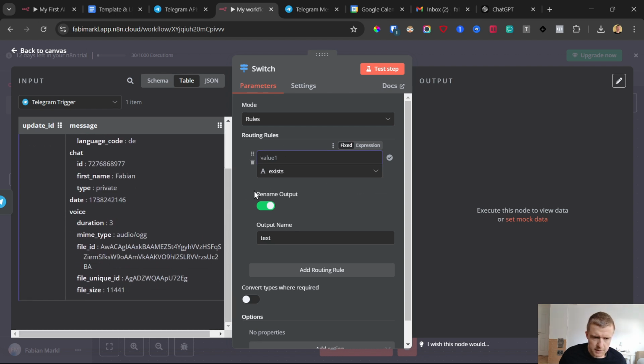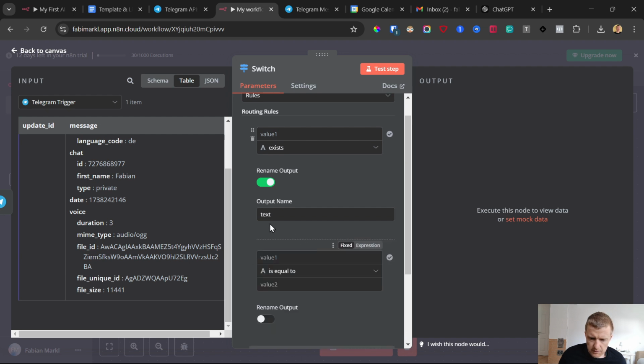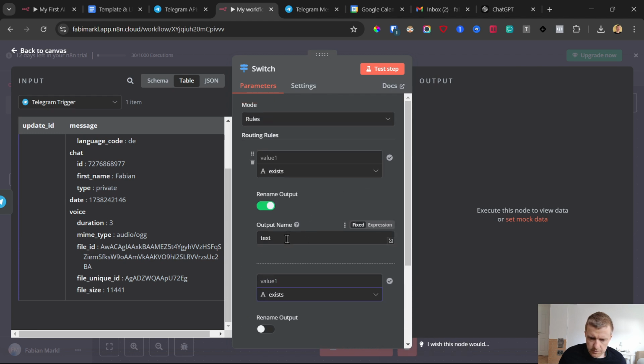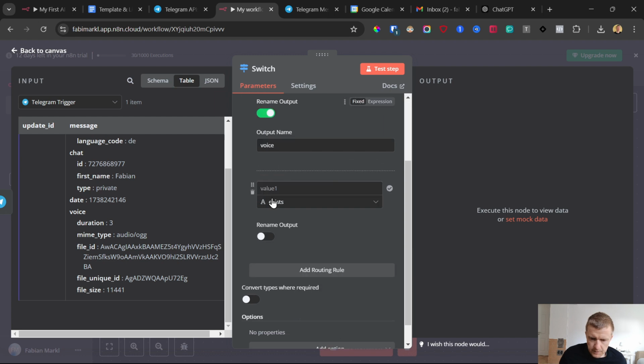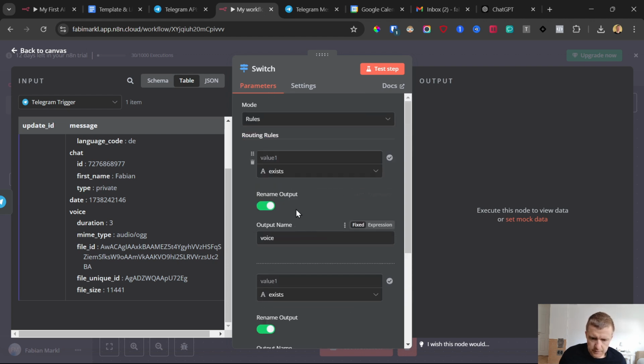Okay, now we only have the text. We need to do our test again. But first, we need another routing rule, exists. Okay, we can already do this like here. Let's do the voice first. And the next one will be the text. So here we just will put in text. We will change this later.